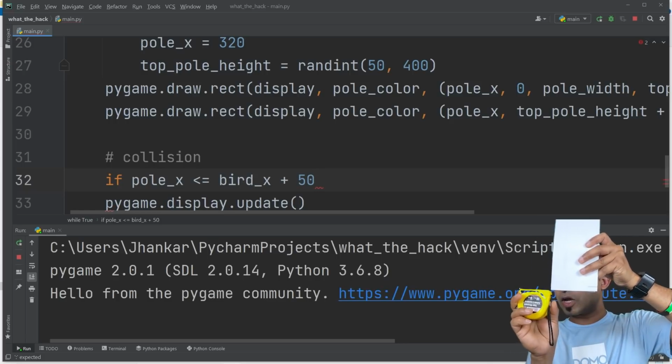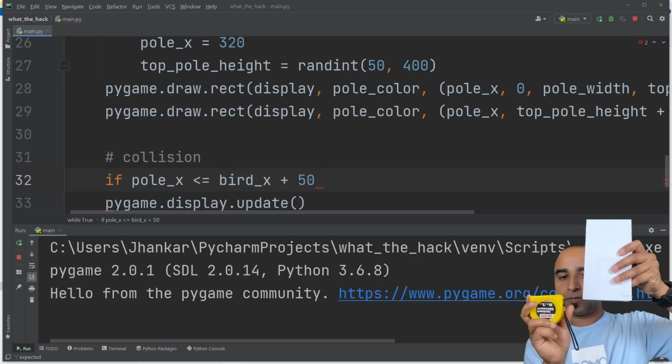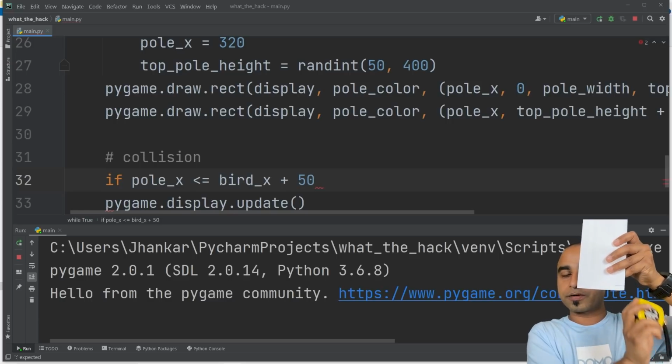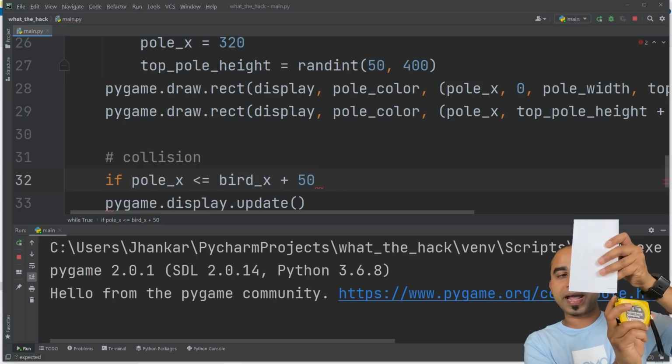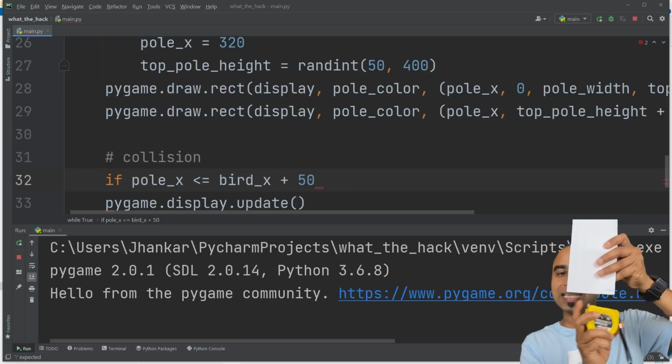That means the only reason this bird will collide with the pole is if it's here and in between here and here. But if it goes down, now it's not colliding anymore. And this position, what is this? This is the bird x. This bird x has to be inside this pole width. This is pole x, this is the pole width. So bird x has to be less than this pole x plus the width.